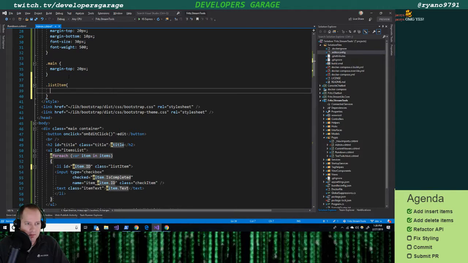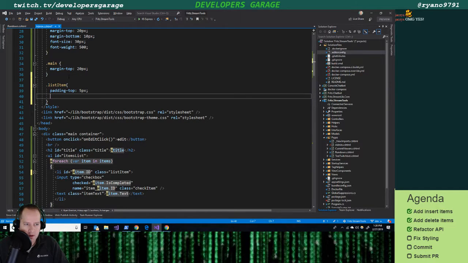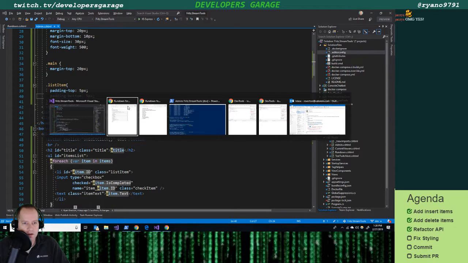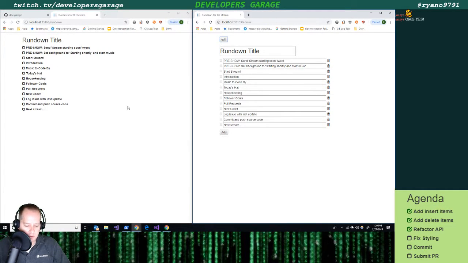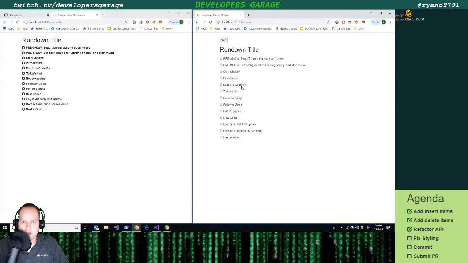And let's try some padding. Yeah, let's see what padding does. Padding-top, we'll do 5 pixels. And we'll do 5 more on the bottom, just for good measure. All right, that looks good. Control Shift E, I don't know what that does. Control Shift R. Okay.